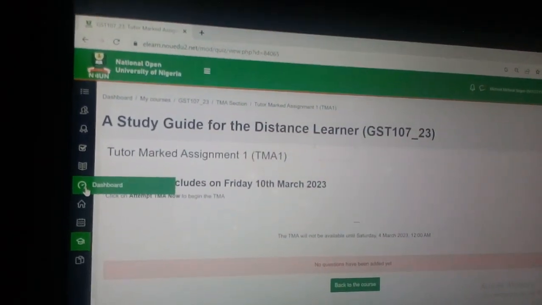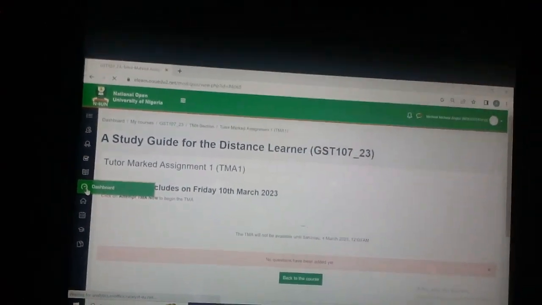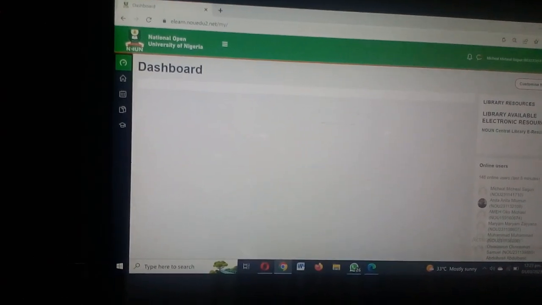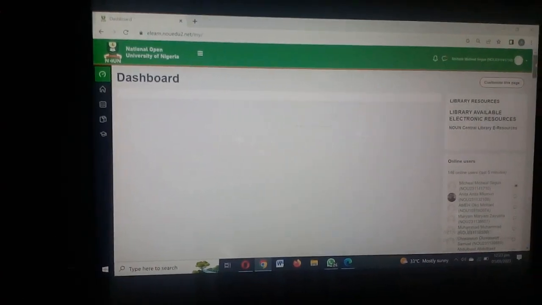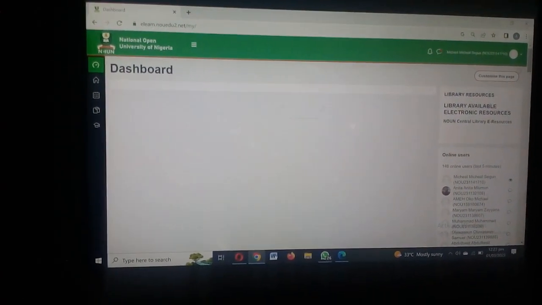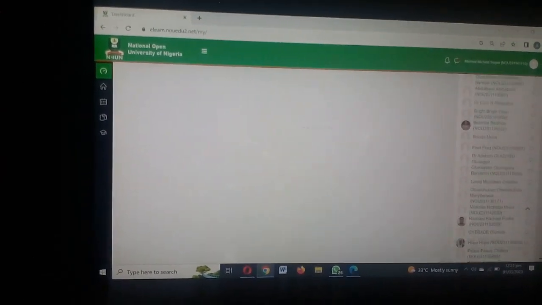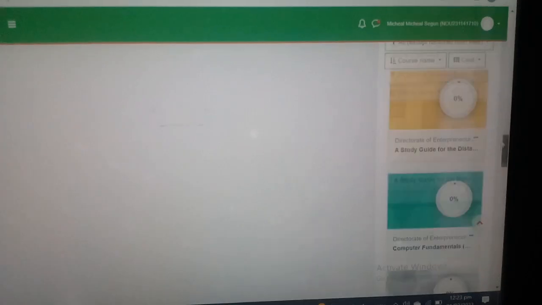This is the dashboard here. When you click on the dashboard, it's going to take you to a page whereby you are going to see all your courses. That is if you don't want to click on the graduation cap that I talked about, whereby you see all your courses there. So you can click on the dashboard also. When you click on it, you will see your courses here.